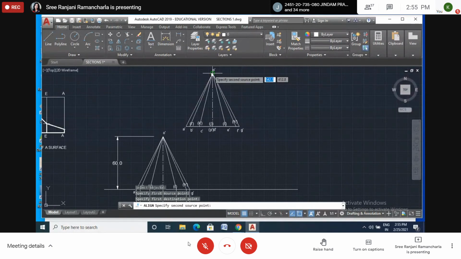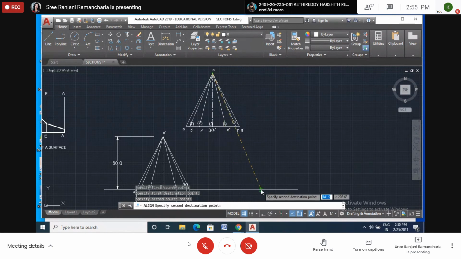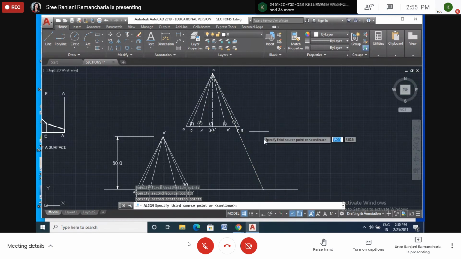Second source, this one. Okay, this one's destination, somewhere here. We don't know the exact length of this generator, but we can take anywhere here, anywhere. So I will select anywhere here like this. And it is asking for a third one, whether there is any. So we don't have, so enter.